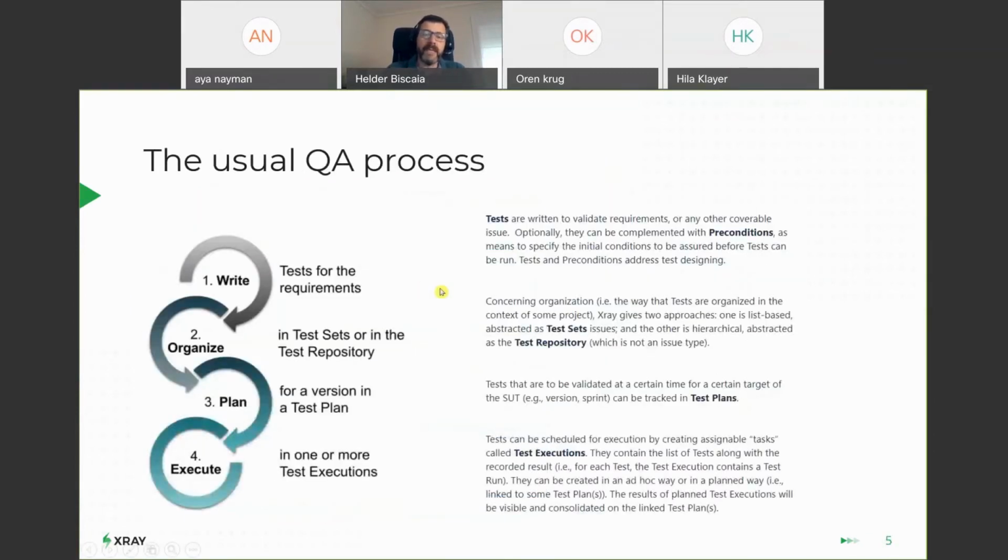Now, looking at your typical quality assurance process, you write your test specifications. Especially if you're in larger companies or in large projects with hundreds, if not thousands or hundreds of thousands of tests, you organize your tests. You certainly go ahead and plan the execution of these tests, and then you can execute them.